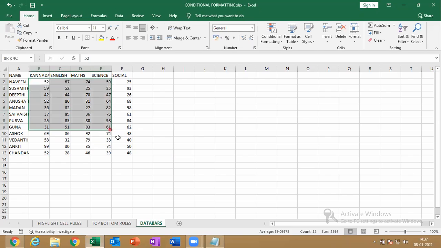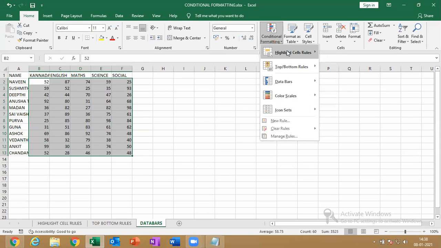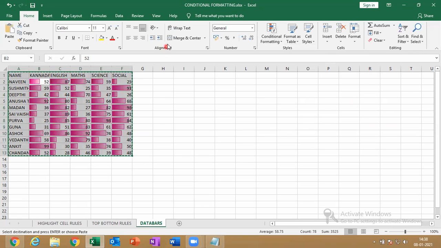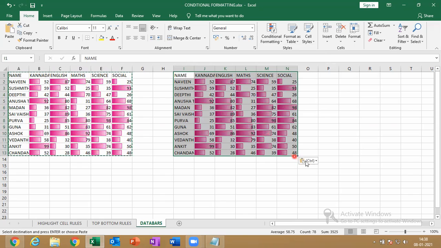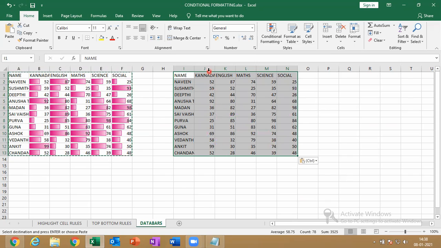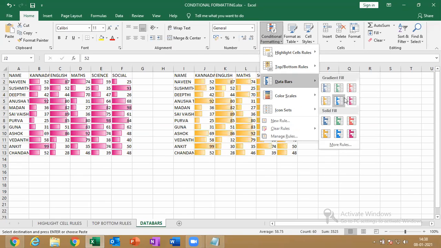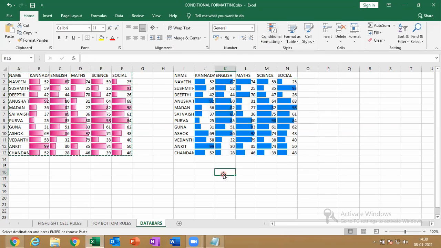So just select here this much. Conditional formatting, data bars. Select any one color. Again copy, paste in one more place. Again select this much, conditional formatting, data bars. This is the gradient fill, like light to darker will come. And solid fill will give a pure, only one color. Is that clear?